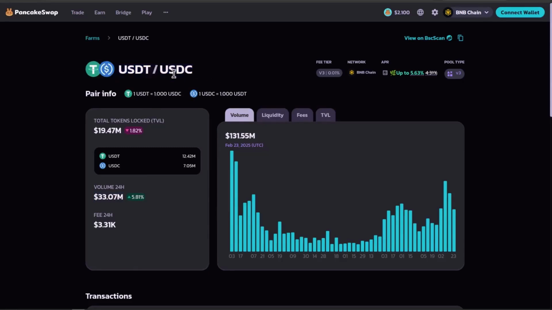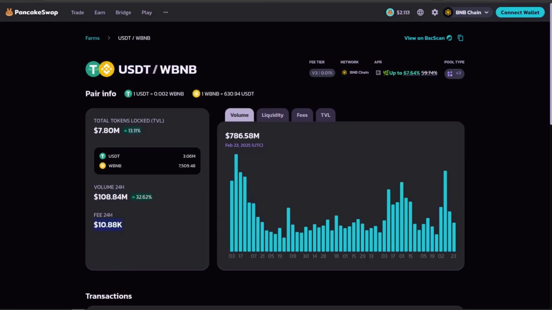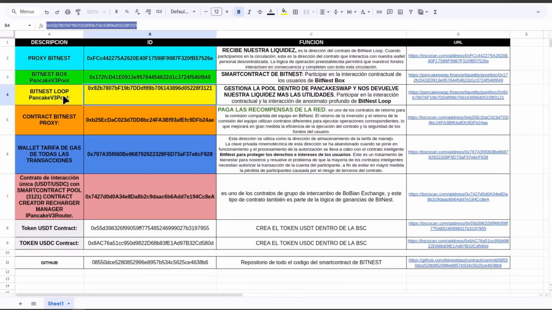Notice that here we have a pool of two stable coins, and here we have a pool of the stablecoin USDT with the native token of the Binance Smart Chain network, which is extremely stable, one of the most stable and secure options available. So these two pools, which have already been identified and which I'm sharing with you today, are the ones being managed by the Bitnest Loop and the Bitnest Box. With that, I'll say goodbye.